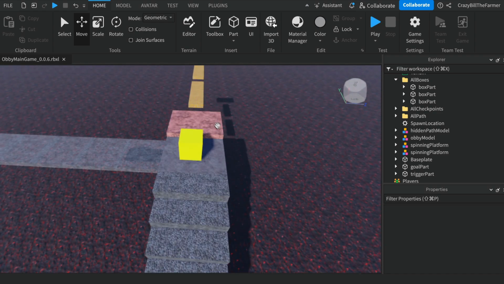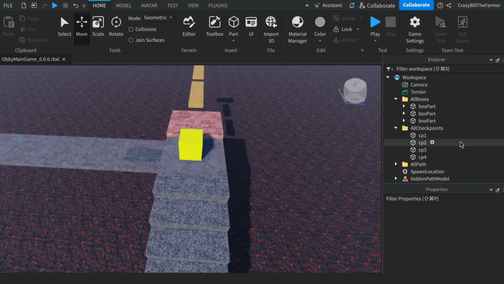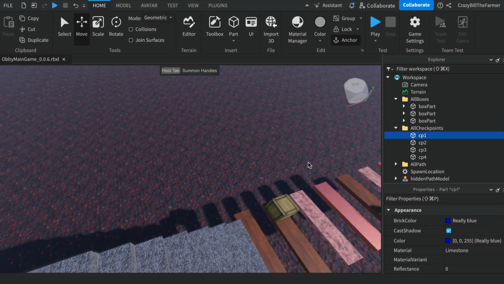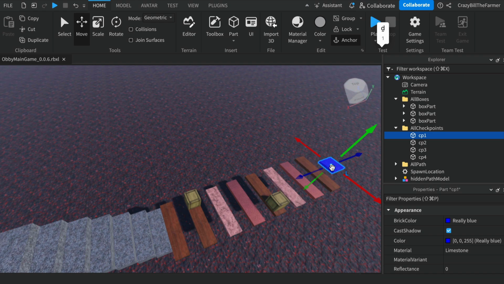Right, so this checkpoint here, if we come to work out where we are, checkpoint 1 is where we start the game down here.